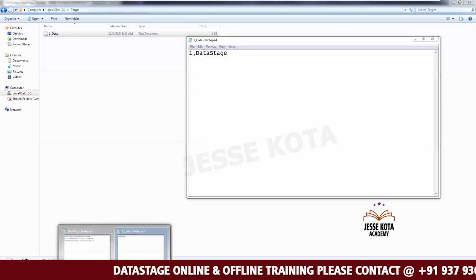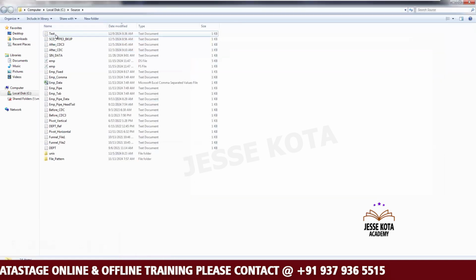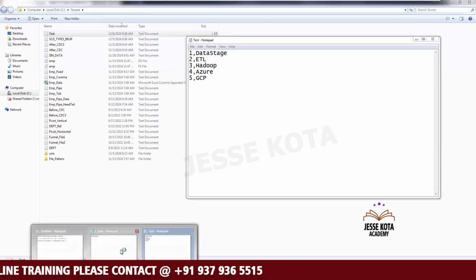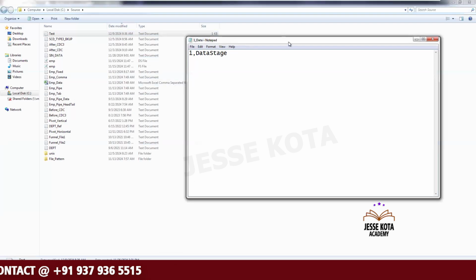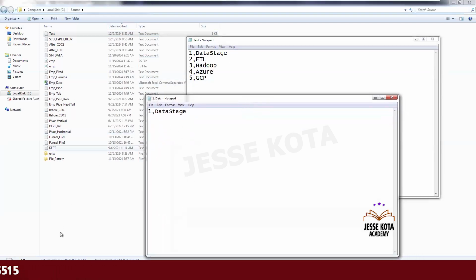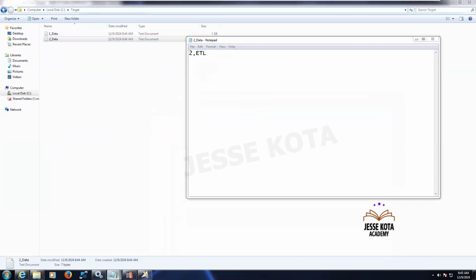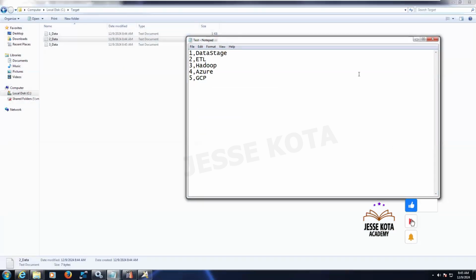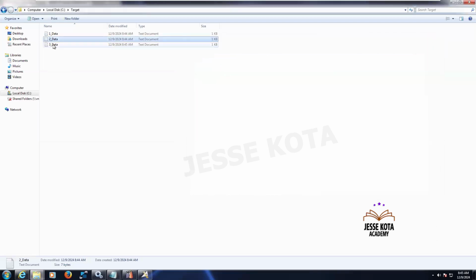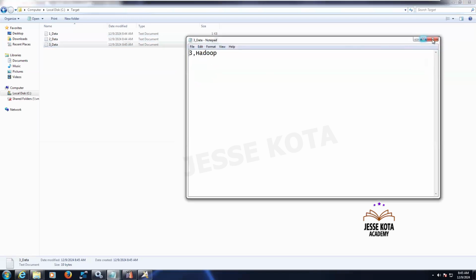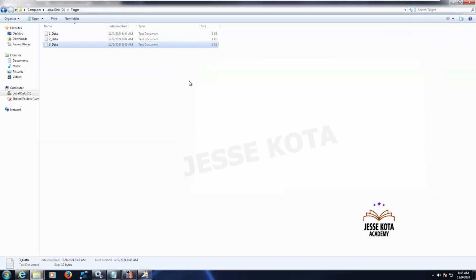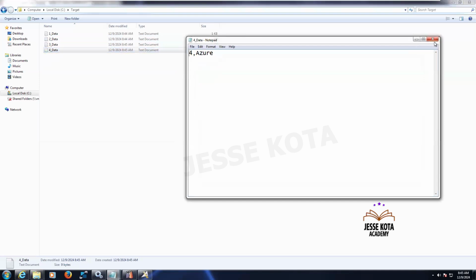In parallel, I will open the source file also, which we created. So this is record 1. The second has also completed: ETL. You can see here, ETL. Third, Hadoop, Azure, GCP. So the third one is Hadoop. The fourth one is Azure. The fifth one is GCP. Like that, we are separating the records.